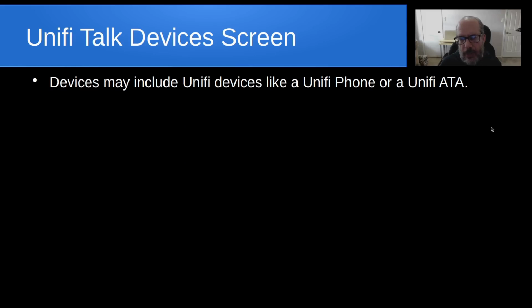And then we have the Unifi Talk devices screen. Devices may include Unifi devices like an actual Unifi phone, and I believe they have two different models of phone. It could also include a Unifi ATA. Although it's been mentioned in many other people's videos, they sell the phones as both locked and unlocked phones, where the unlocked phones cost a lot more money, but unlocked VoIP phones for the Unifi system are not really the same as other unlocked phones.